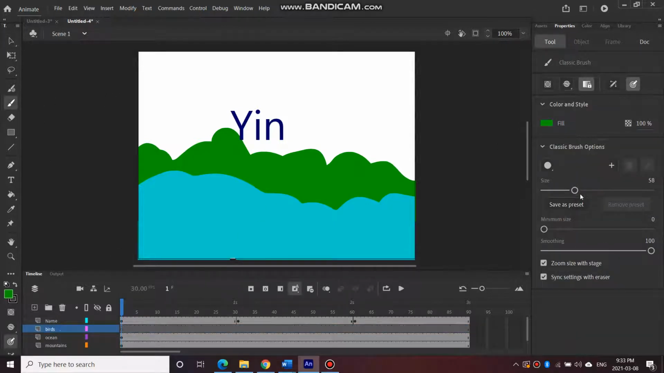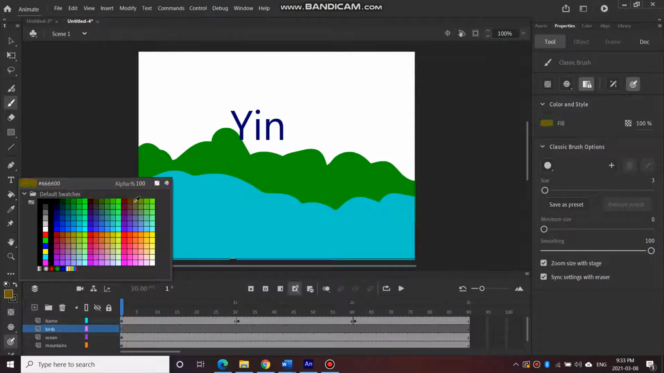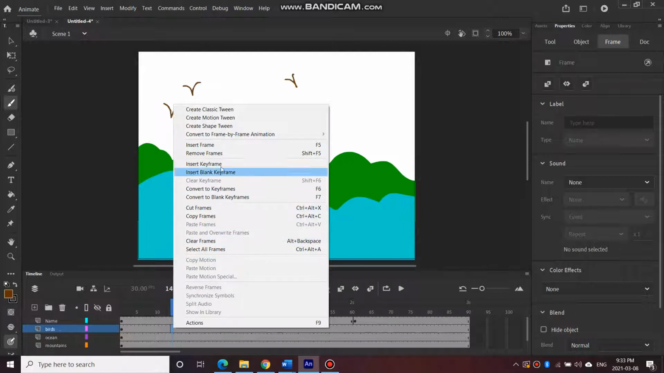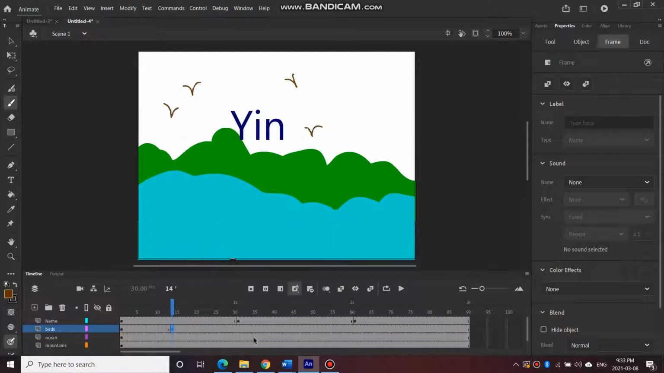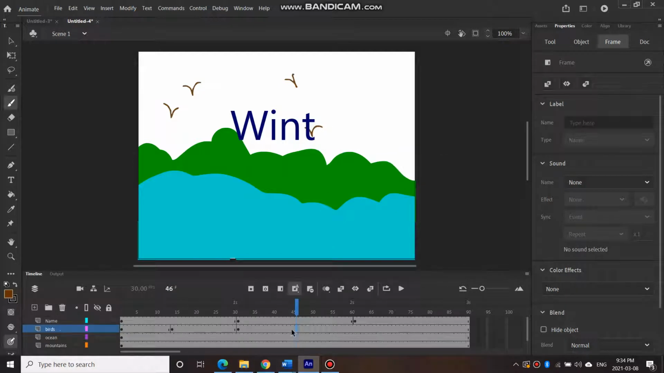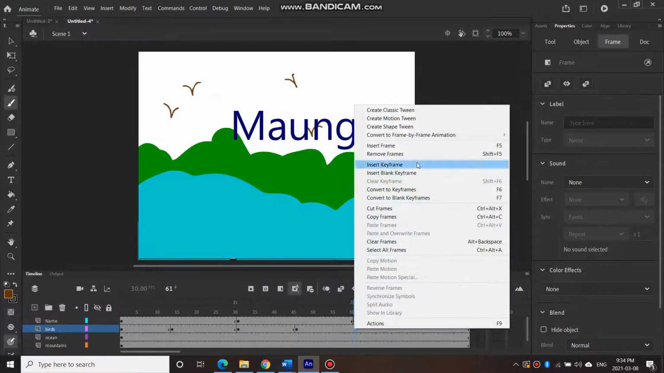Okay, so maybe I want to have birds. So I'm just going to make this small, really small, and then I'm gonna draw maybe brown birds in here. All right, but maybe every 15 seconds I want them to disappear. So insert keyframe. Sorry, not 15 seconds. Insert 15 frames. Every 15 frames I insert a keyframe on the bird's layer.